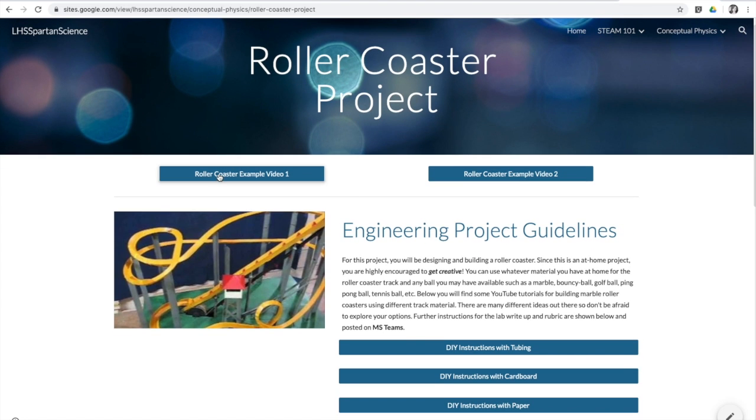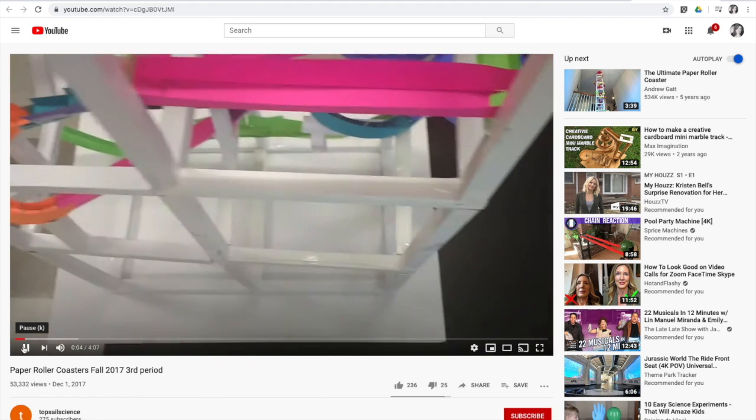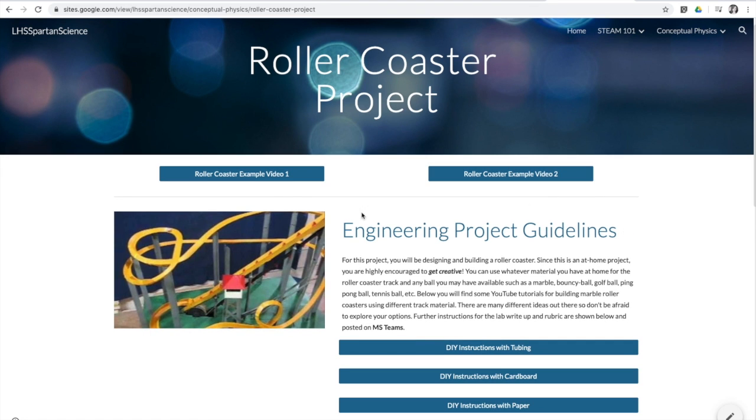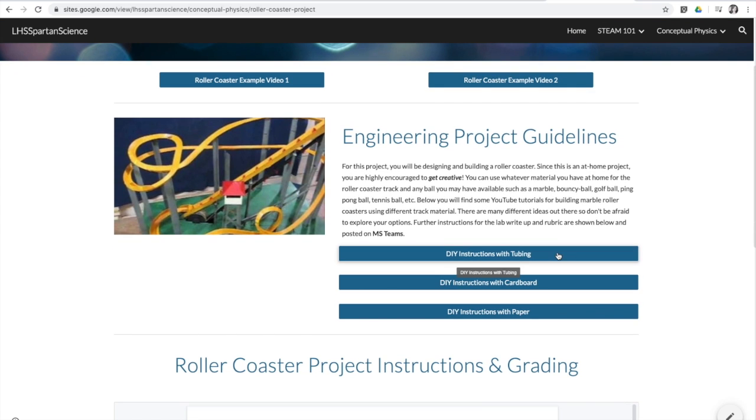So there's 2 different example videos. If you click on that, it will take you to a nice YouTube video that shows you some different examples of completed projects. And then there are the engineering project guidelines. Since you're doing this at home, I really encourage you to get creative and use any materials that you have at your house.